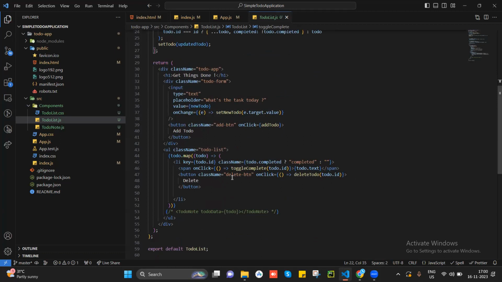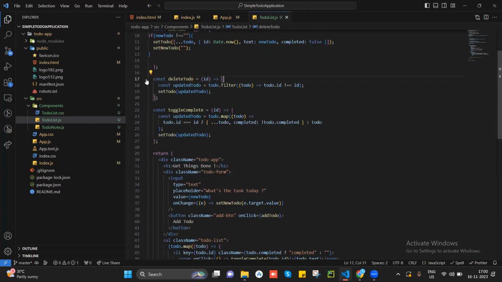Coming next, delete. We have a delete button over here. So delete to do. On clicking the delete to do, what happens? A variable is created called updated to do. In that, we will filter out the to do based on the ID, the ID we have clicked.